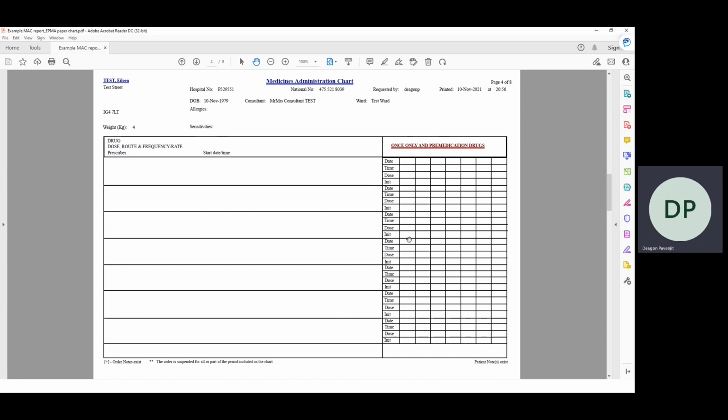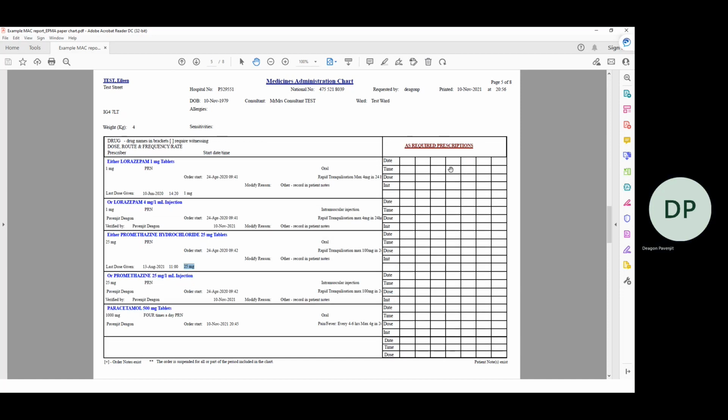For PRNs, there is a similar section. Nursing staff can use this medication administration section during the period of downtime to record any PRN administrations that take place.